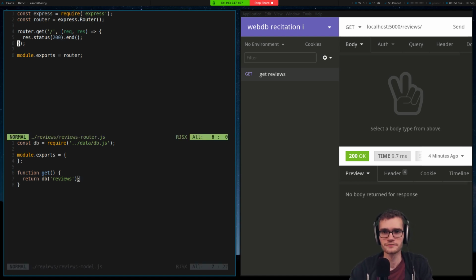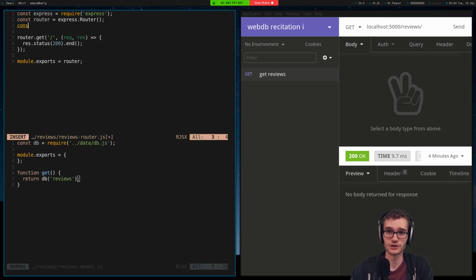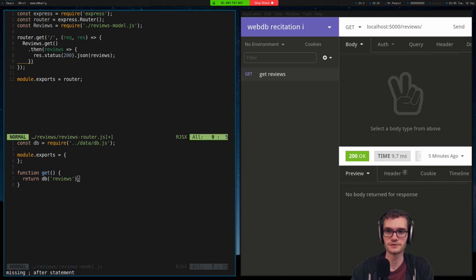So now within my router, I can require the model, and oftentimes we'll see this listed as the capital letter version of the resource that we're using. You can call that whatever you want. I'm going to call it capital reviews here. And then I am going to get my reviews model.js file. And now I can do reviews.get, and then my standard .then, getting the reviews. And then I will send back my status, where the JSON payload is the reviews.